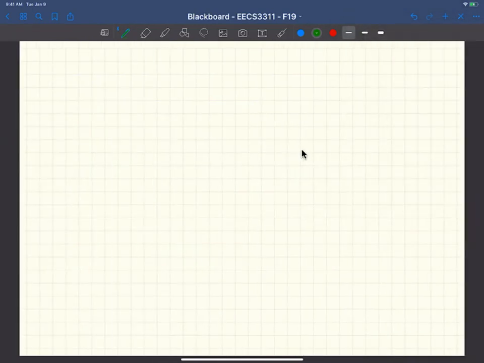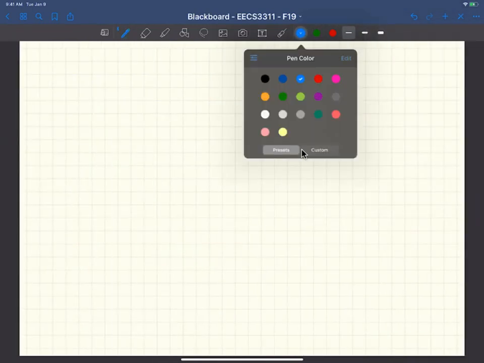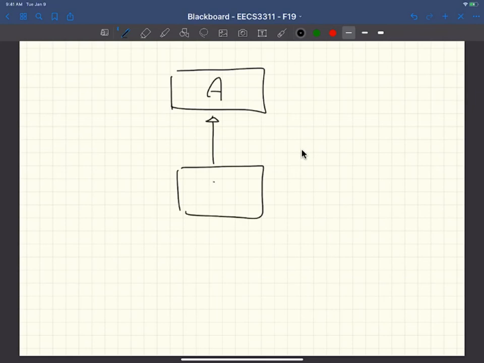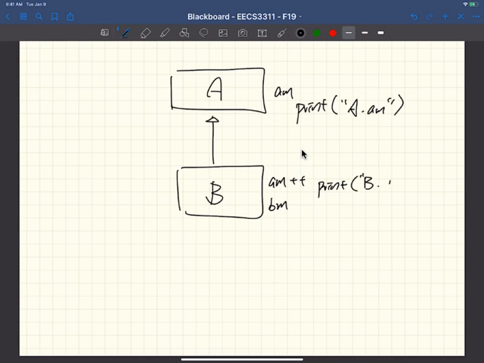Let me use a simple example, otherwise it'll be messy. Can we just use ABC again? Okay, it's just A and B. We've got A here, and also B here. Each has a method AM. Let's say for AM in A, we simply say print A.AM, and in the redefined version in B, we say print B.AM. So we have two versions of AM: one is the default, the other is redefined.